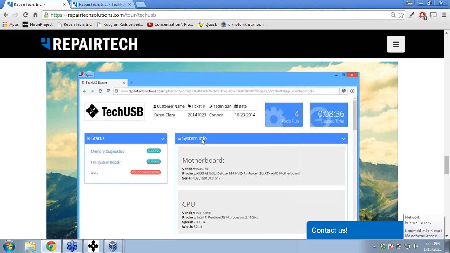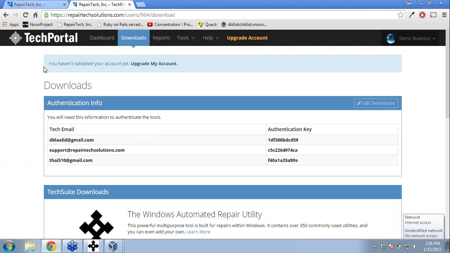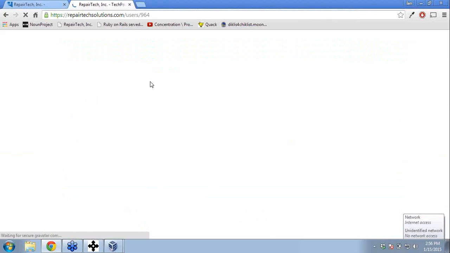I will show you Tech Portal now, and then I'll get to all the questions that I wasn't able to get to. So let me just unzoom this, and we will go to Tech Portal here. So here on Tech Portal, I've logged in. This is my demo account. I'll show you the dashboard real quick. This is the front page of Tech Portal.